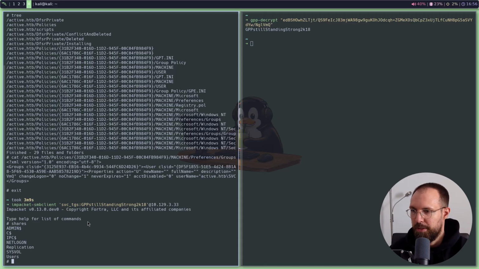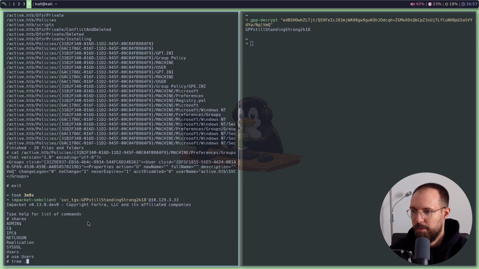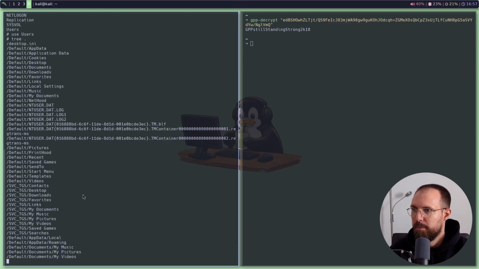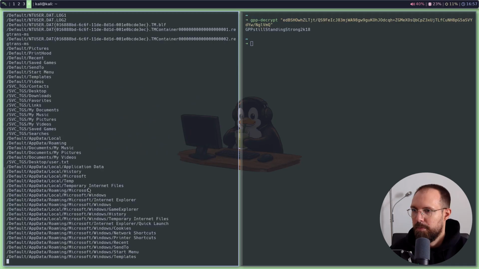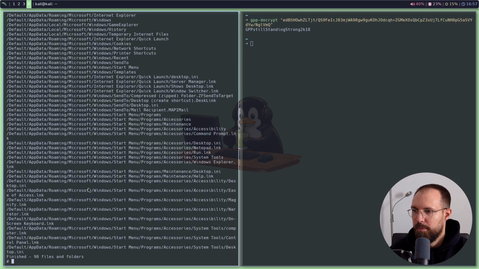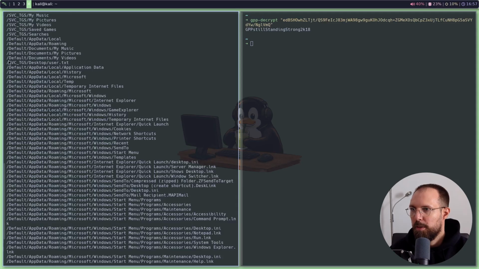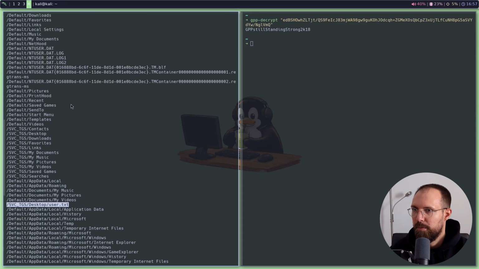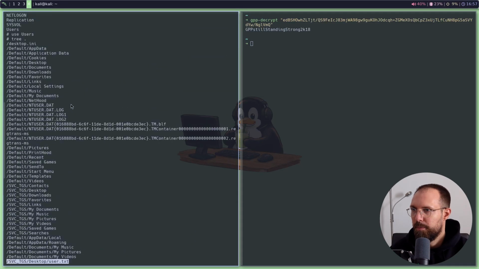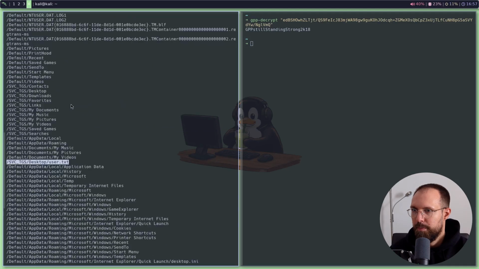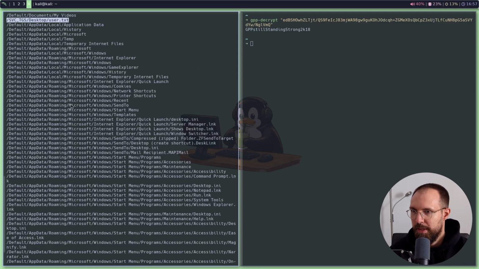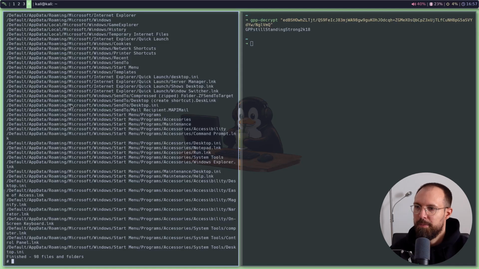Let's check the users share. And we see there's the user flag. So we have the first flag. But other than that, nothing interesting here.